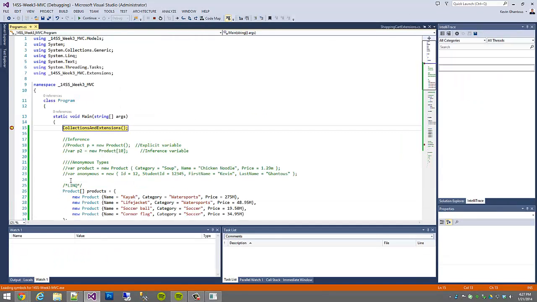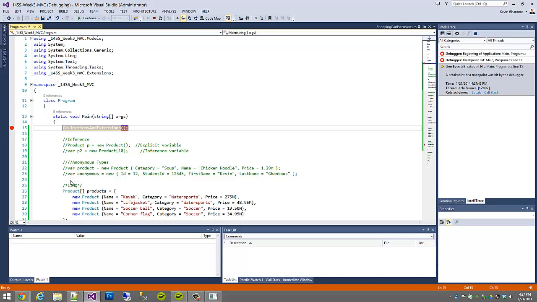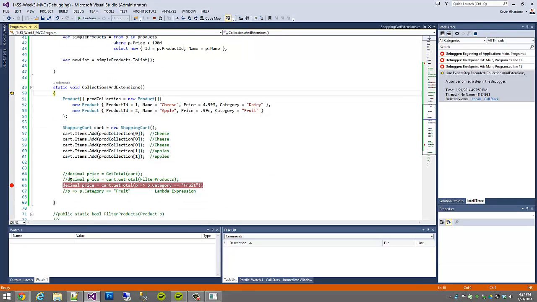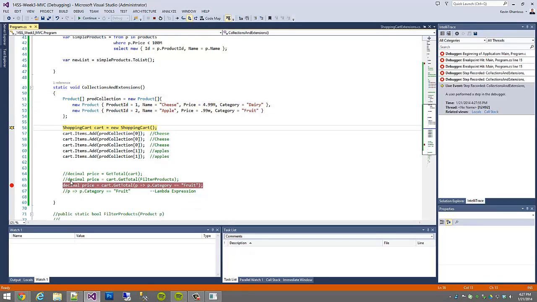So I'll go ahead and hit start. We'll run the collections and extensions method, which is the collection of code that was written in the first half of this video. And we'll just step through here. Just in case you're not familiar with the debugger, I want to just remind you. So I hit start to start debugging. I've set these breakpoints in my code by clicking on the left-hand margin. That puts a breakpoint on a given line.